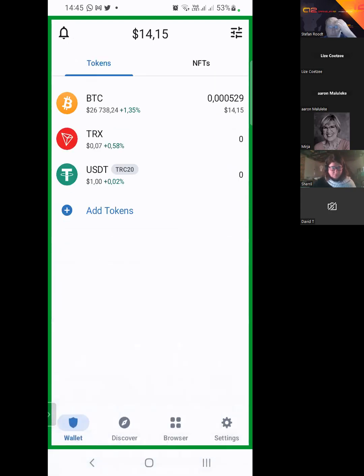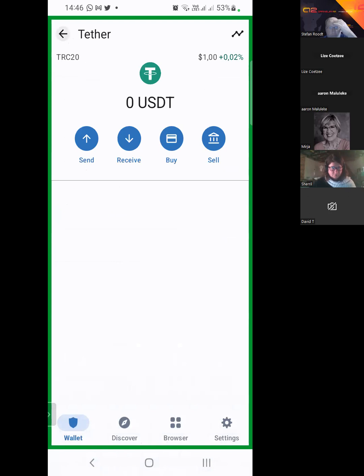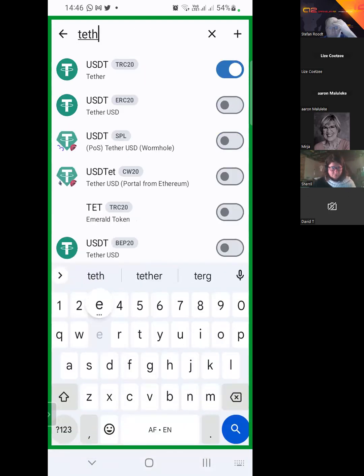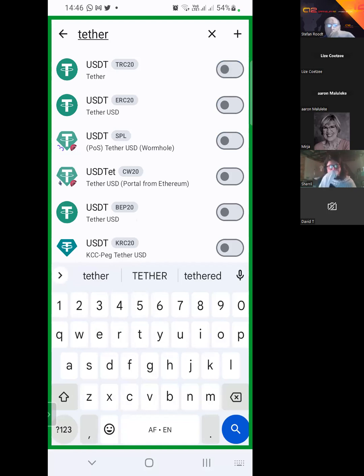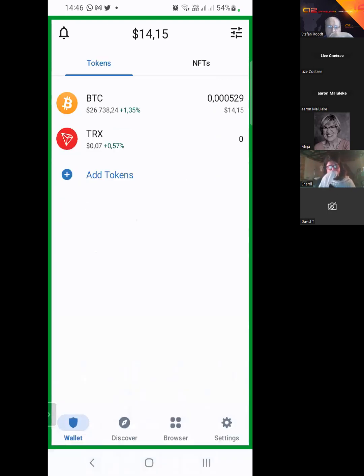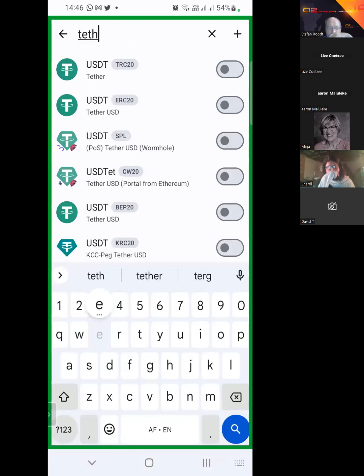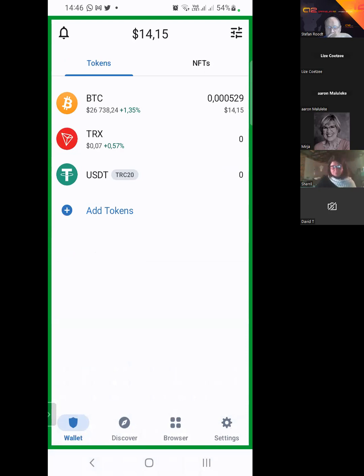If I want to choose USDT, then I'll just search for Tether. I'll go for the coin that I want, USDT TRC20. There it pops up. I put it on, and then it will be part of the coins. Okay. So there's the coins.